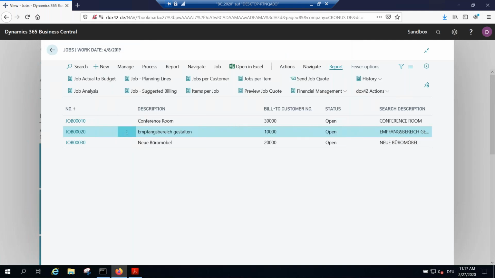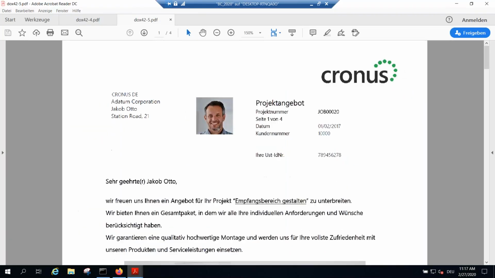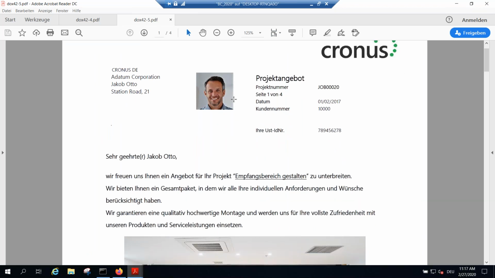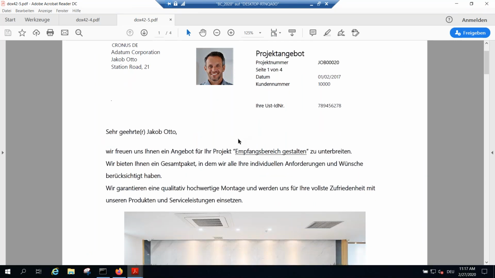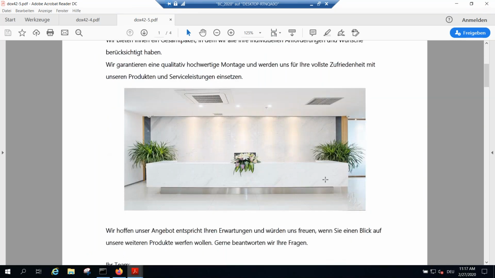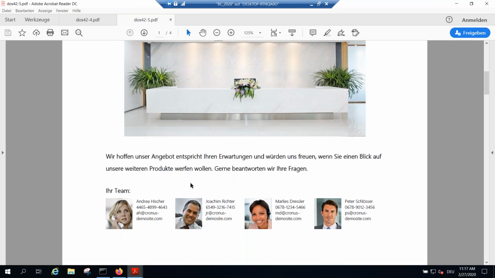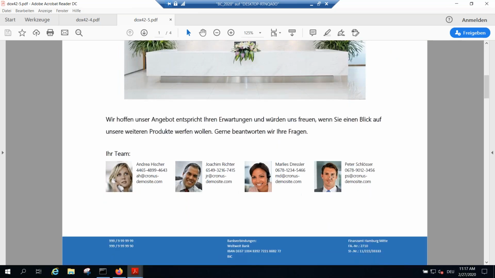And you will see there is my new job code for the German customer here. It's of course a different situation. It's Empfangsbereich. So you see there's a different picture. Here are 2 women and 2 men.